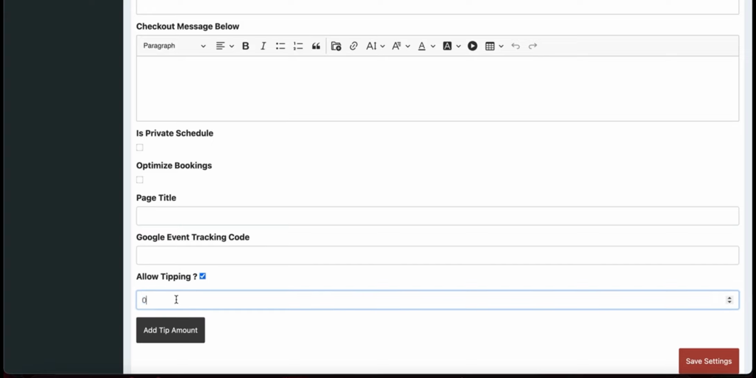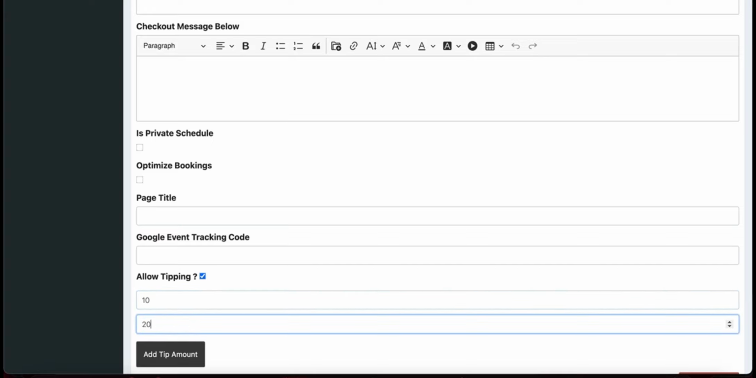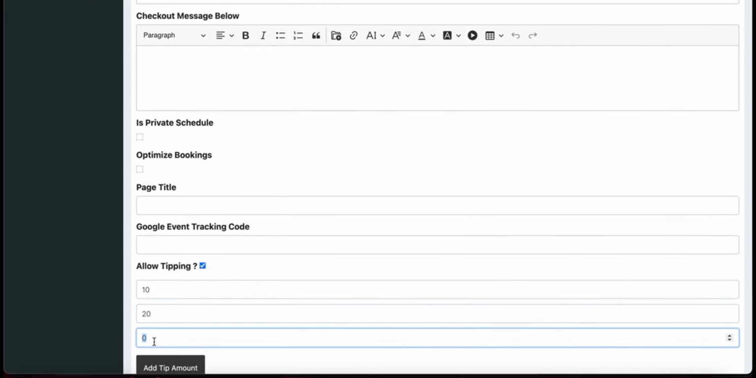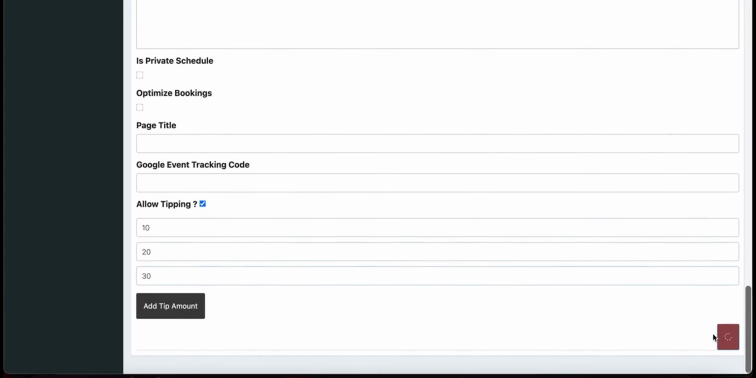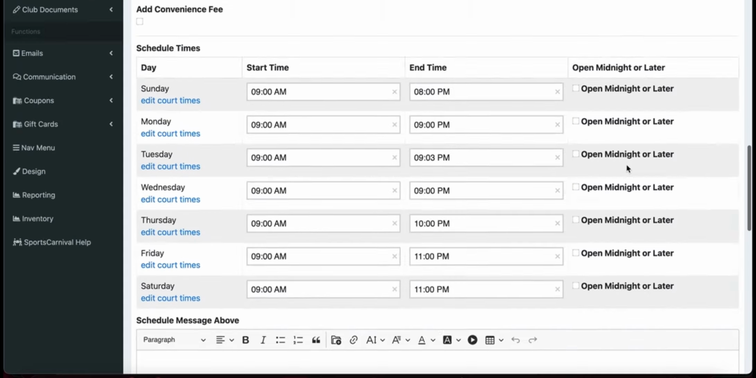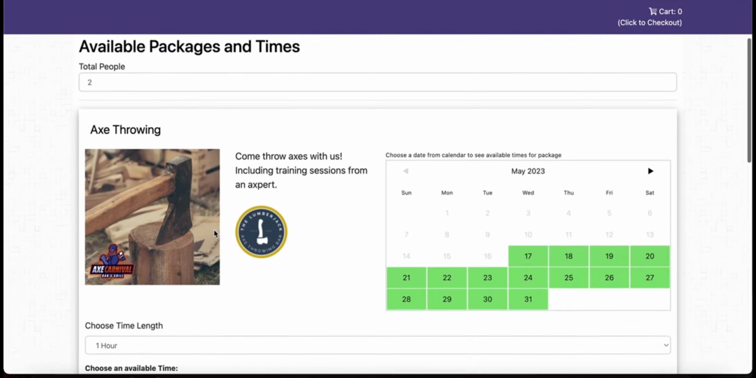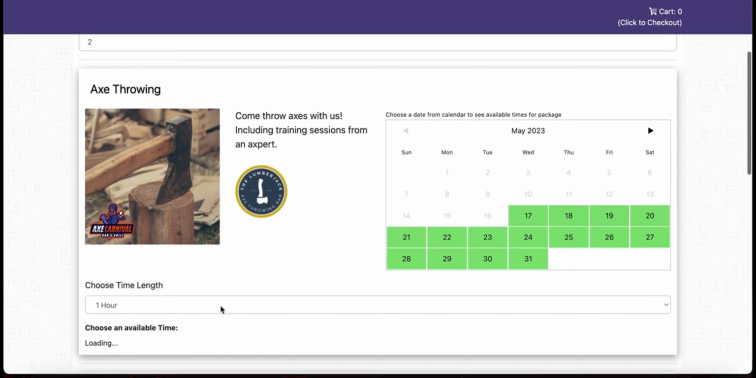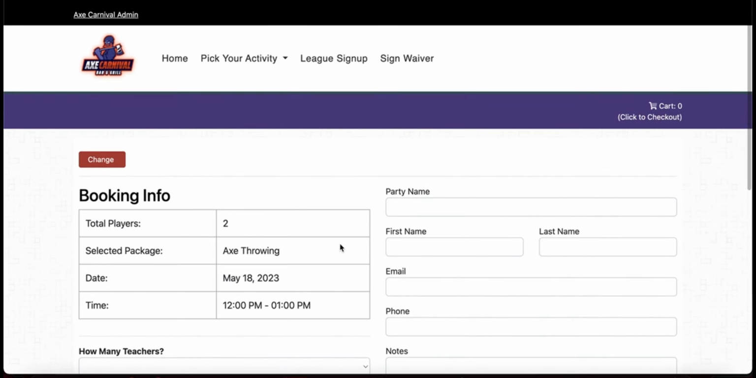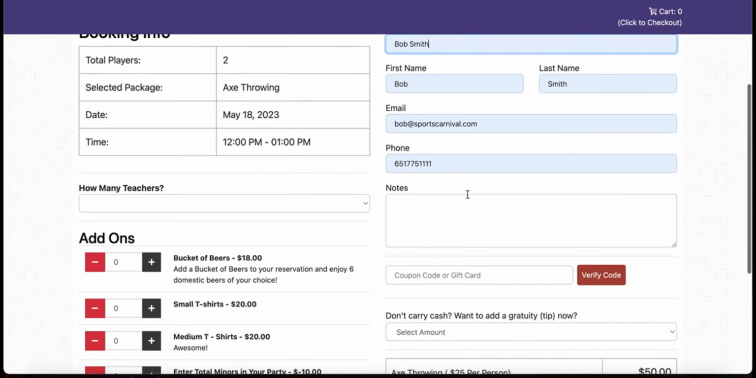We can add a tip amount, so let's do 10, 20, 30. We will save it. And now when we go view our schedule here, we're going to see those tipping amounts are now allowed. So we'll choose 1 hour and put in my name.